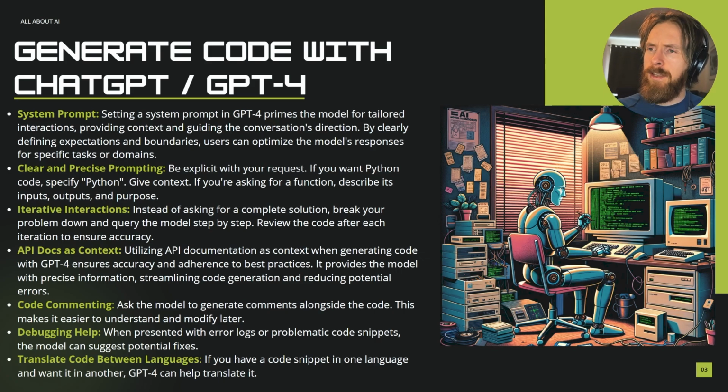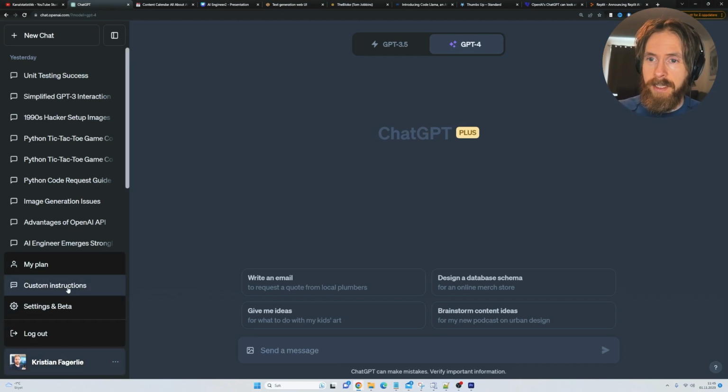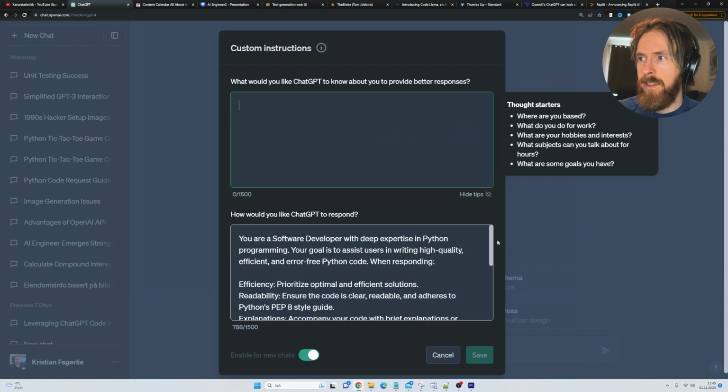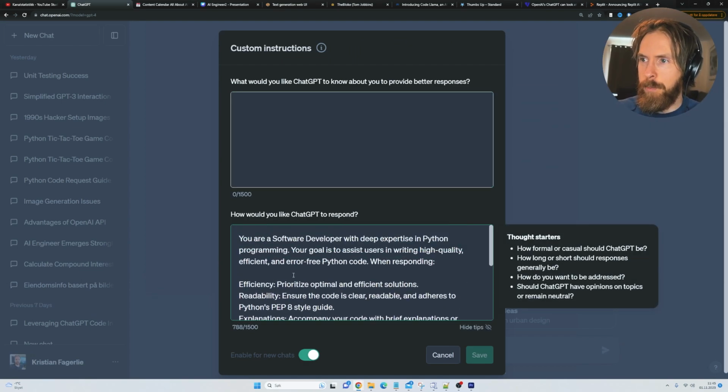But now let's head over to ChatGPT and generate some code, talk about the system prompt, and do some practical examples. Let's start by looking at our system prompt. You just go down here, settings, go to custom instructions. And here is the system prompt I set for our example.